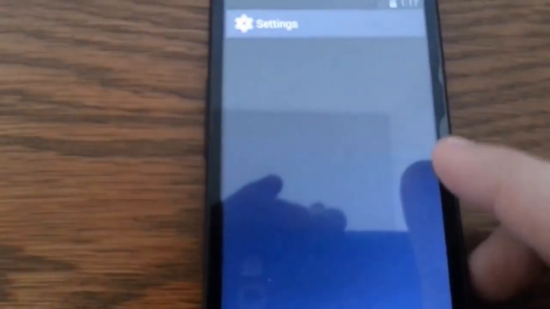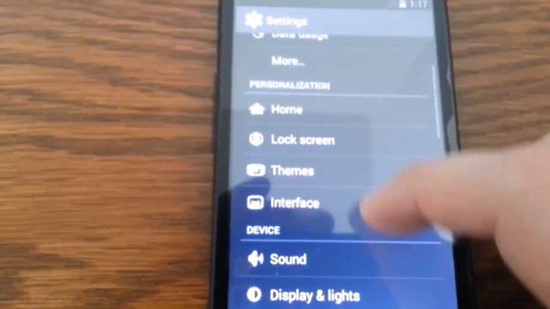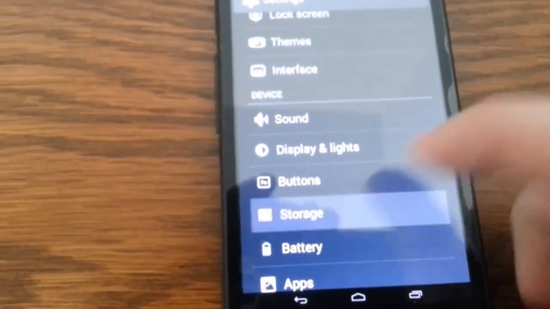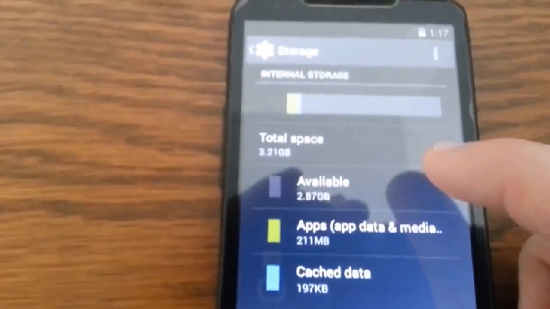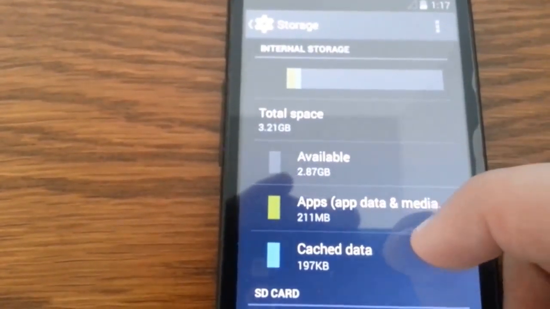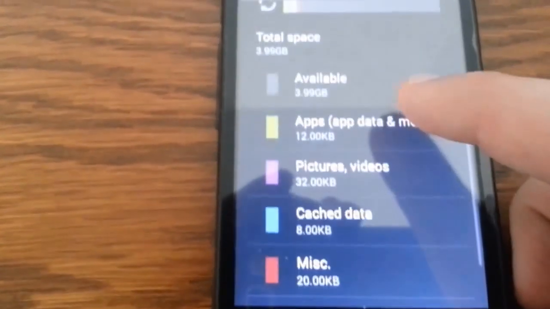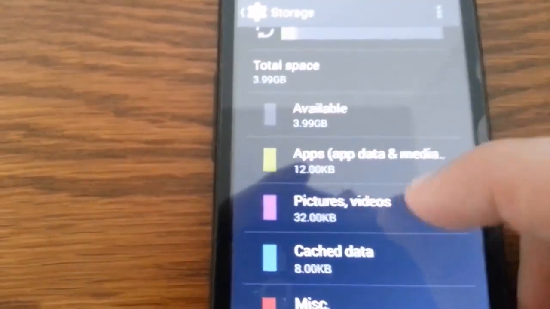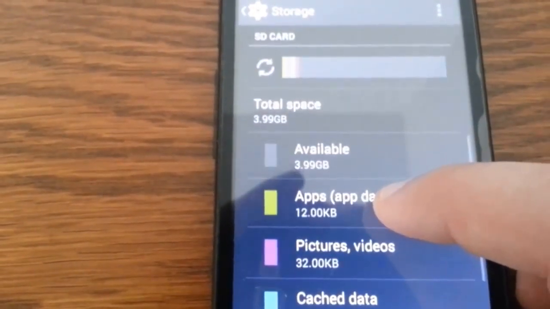Settings. See, I still have 321 from the tutorial, and now I have 4 GB on the SD card. See, SD card 4 GB, and here was zero space. How do you fix this?